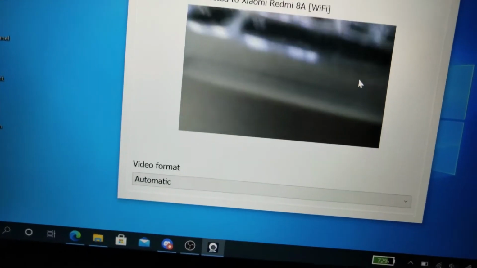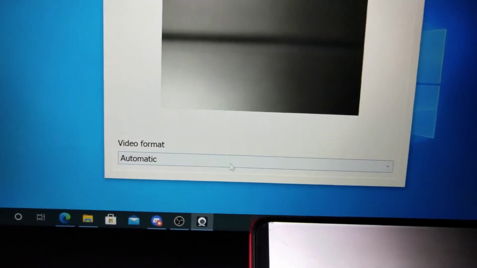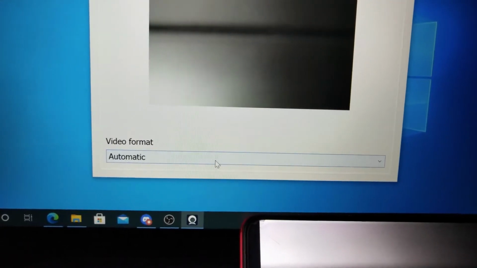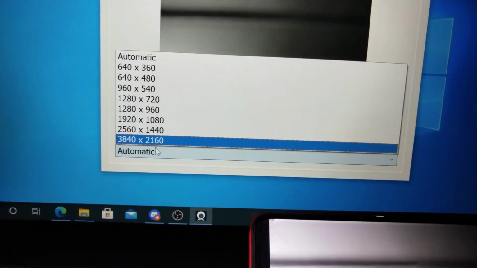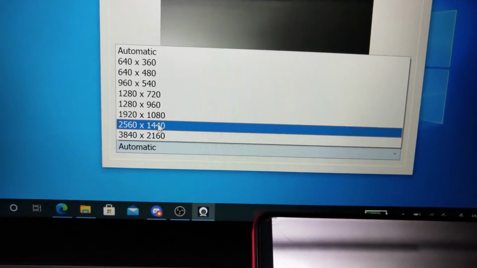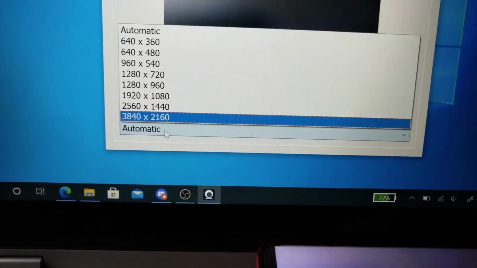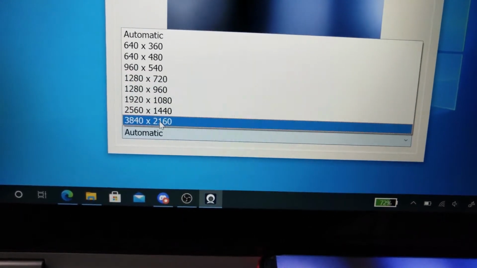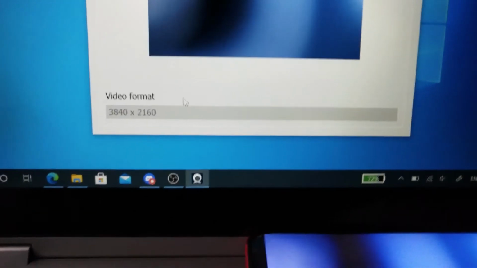So now on my laptop screen, as you can see that it shows video format. Here it says automatically selected as automatic. So here are many resolutions. This is the HD, this is the 2K, 2000 pixels, this is the 4000 pixels. So you can select any. I prefer going with 4K because it is very high quality.